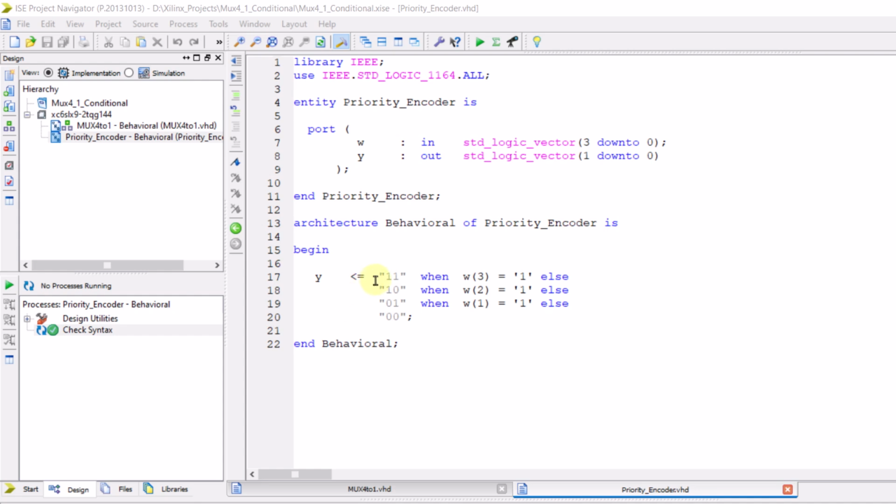Here we assign the value 1, 1, representing 3 in binary, to the output Y when W3 equals 1. W3, being the most significant bit of the input, has the highest priority. If W3 equals 1, we assign 3 to the output and no further conditions are evaluated. If not, we check W2, the next most significant bit. If W2 equals 1, we assign 2 to the output. Similarly, if W1 is high, the output is set to 1. Finally, if none of the higher priority inputs are high, the output is set to 0 when W0 is high.